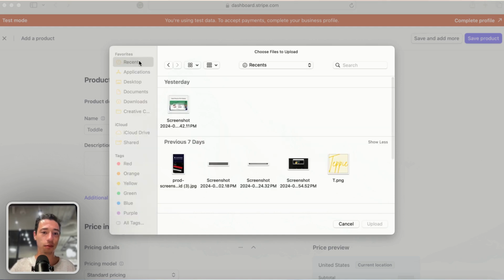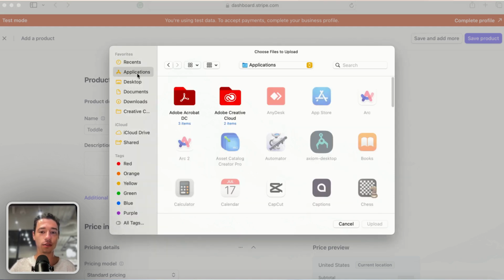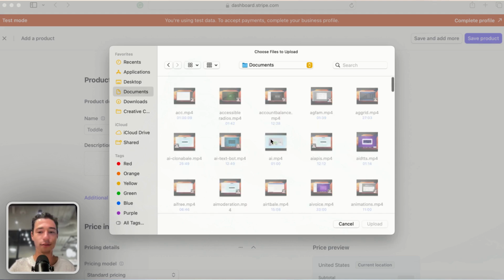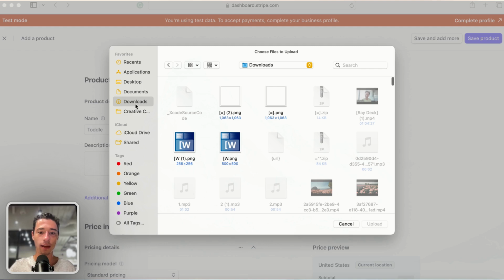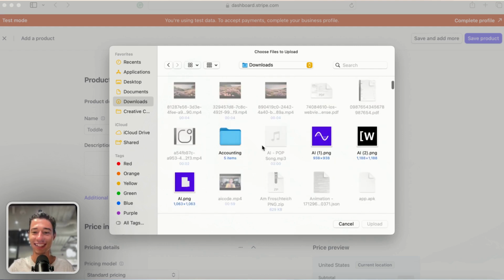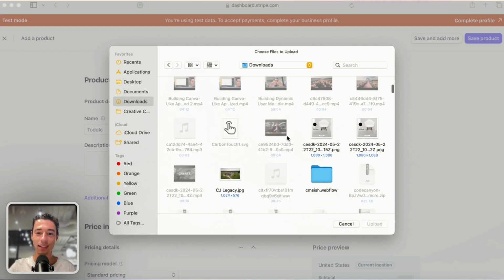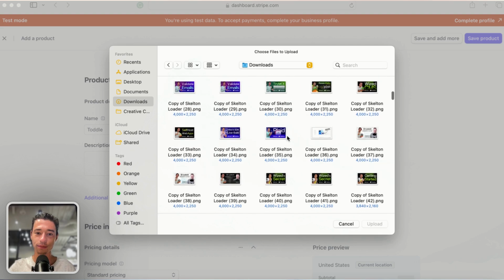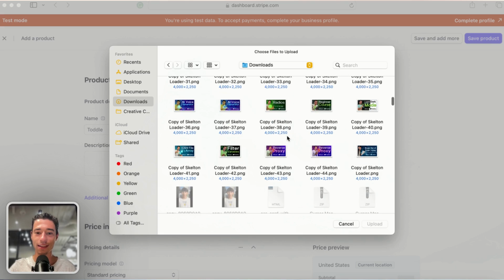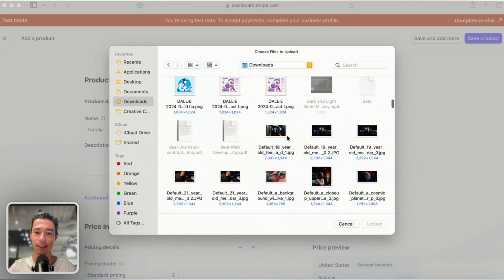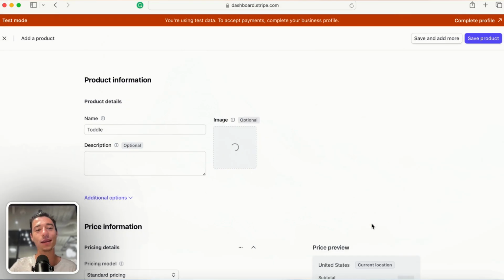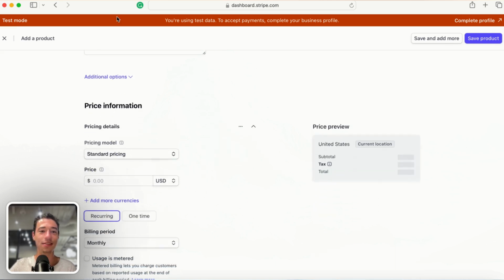Here we go. Do we want to add an icon to it? Let's see. Do I have a Toddle icon is the question. I have a Whist icon. Let's see. Yeah, it doesn't seem like I have a Toddle icon. How about I add this from DALL-E? Here we go. Let's make it beautiful. Here we go. We got whatever that is. And then here we go.